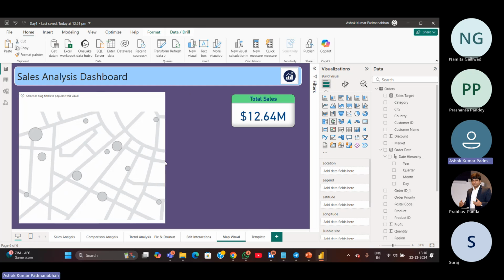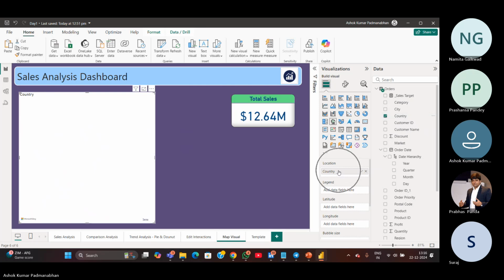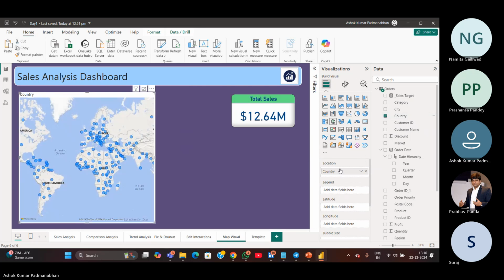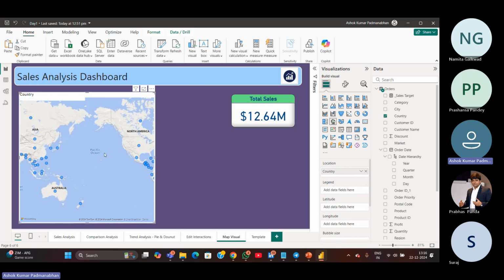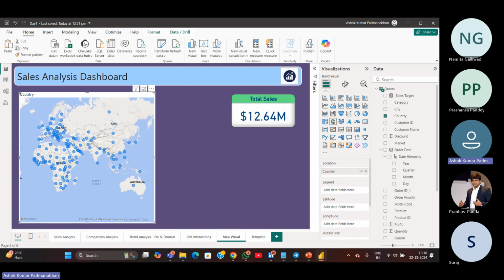Right. So you can see a map visual like this. So drag and drop the country into the location. Automatically, it will show you, and you can scroll this map inside like this. Now it will tell you what are all the countries that have been involved in the sales. The round tells you where the sales has been completed. Can you all try?